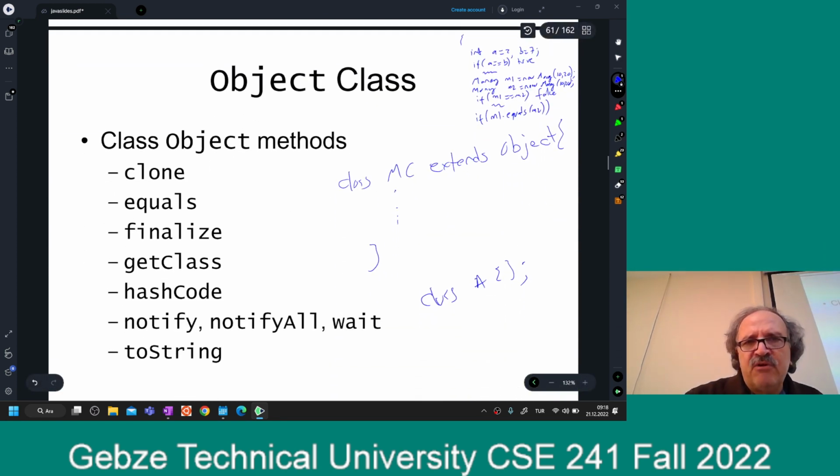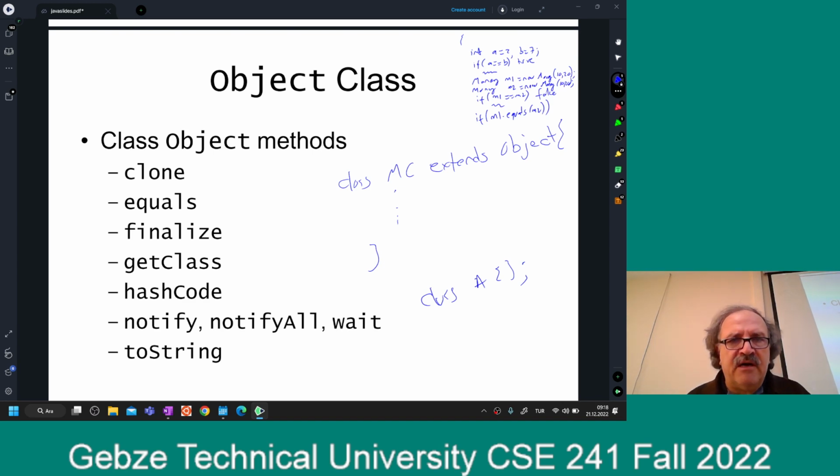Okay, so this is our Object class. Our Object class, as we have talked before, everything has to come from the Object class. Object class is the superclass, really. You cannot get any more superclasses than the Object class. Everything has to come from the Object class.